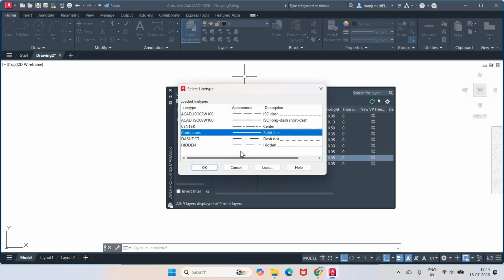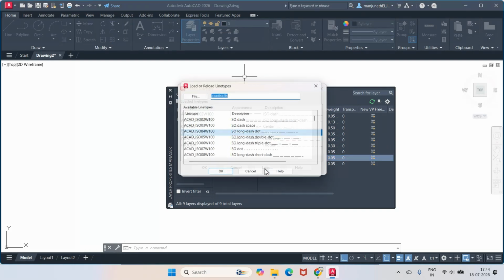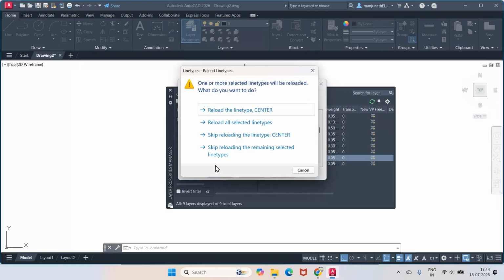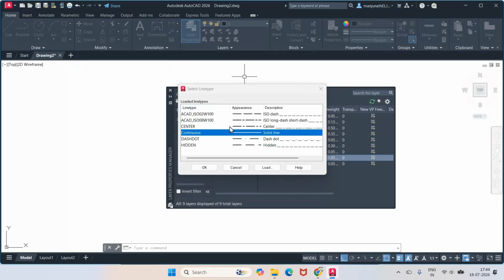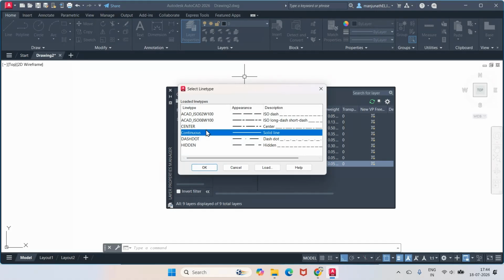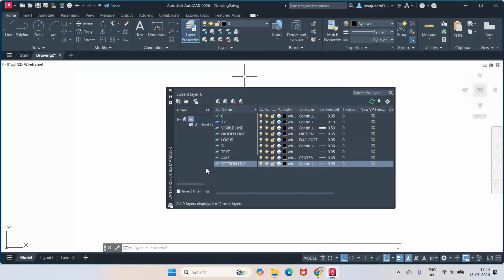Axis is going to be center. Go to load, take the cursor here and type C, that is the first character of the line type. You just click on OK. Again, reload the line type center, come down to center and click on OK. So now the center line type has been loaded. For the section line, you just click on this, come down to AutoCAD ISO AW, click on this and say OK. So this is the section.